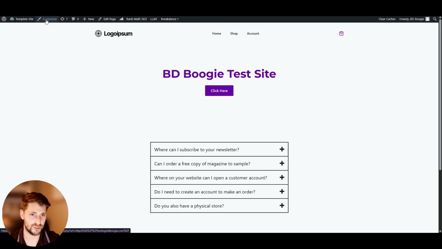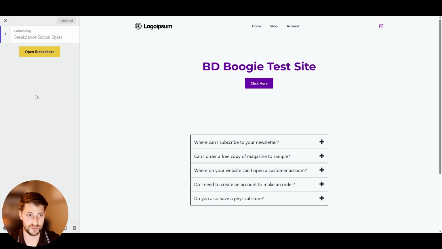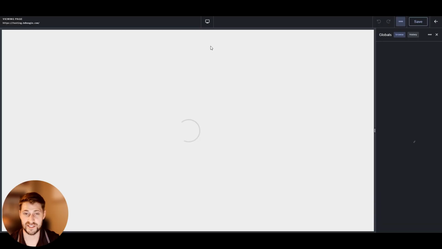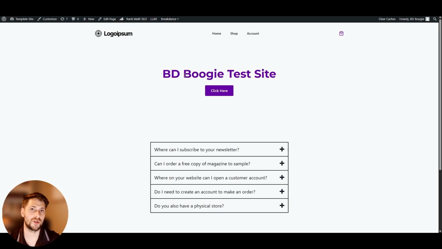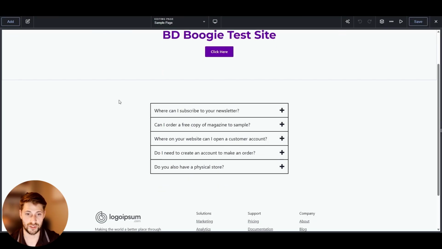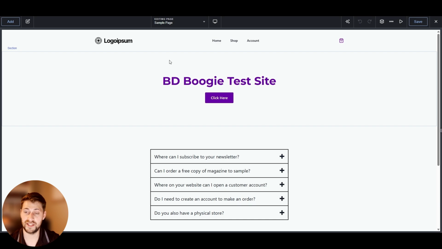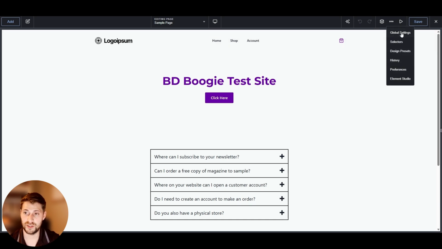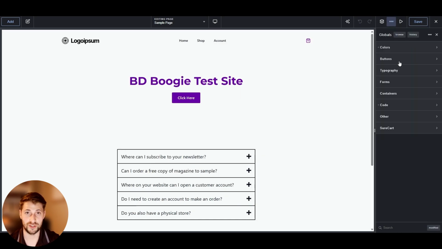Another way to get there is going to Customize, going to Breakdance Global Styles here, and opening up Breakdance through here too. But my favorite way to get to global styles is actually going to the page itself. So I'm going to hover over Breakdance and see that I have my sample page available, so that I know I'm currently on the page that I'm editing. Clicking these three little dots up here and accessing global settings means you can not only manipulate the page you're currently editing, but also edit those global styles and not have to go back and forth between these two areas.